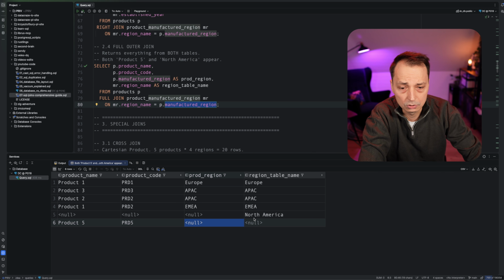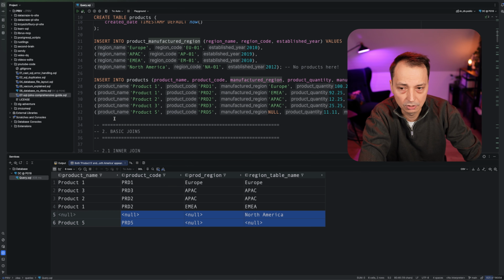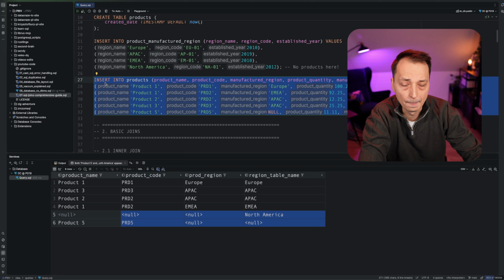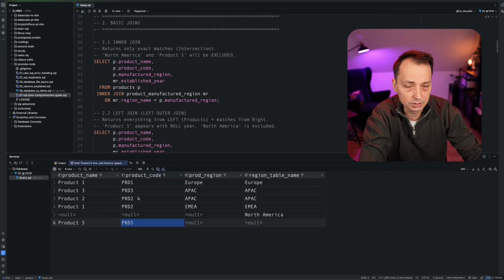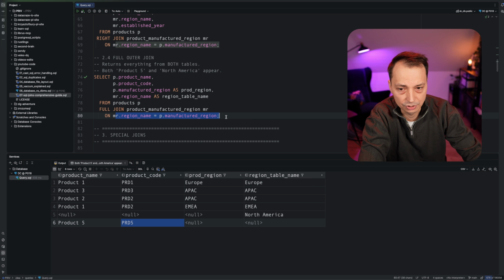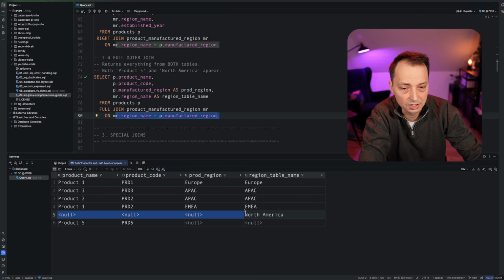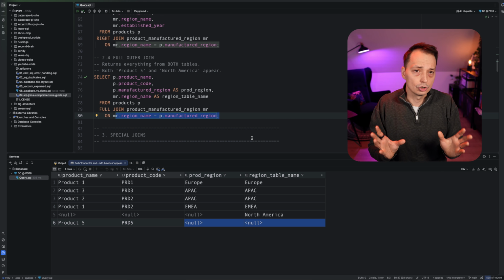However, we are going to see also another record from the regions table. So it's not that we are going to see in the result set only information from the products, so 5 records. No, in case of full join, we are going to see all of the records from table A, all of the records from table B, and if there is a match between those two tables based on the join key, in our case region name and manufacturer region, they will be shown in the result set in the appropriate columns. If there is no match, then simply we will have nulls, as in case of North America or product 5 here. So these are basically the fundamental join types in SQL.